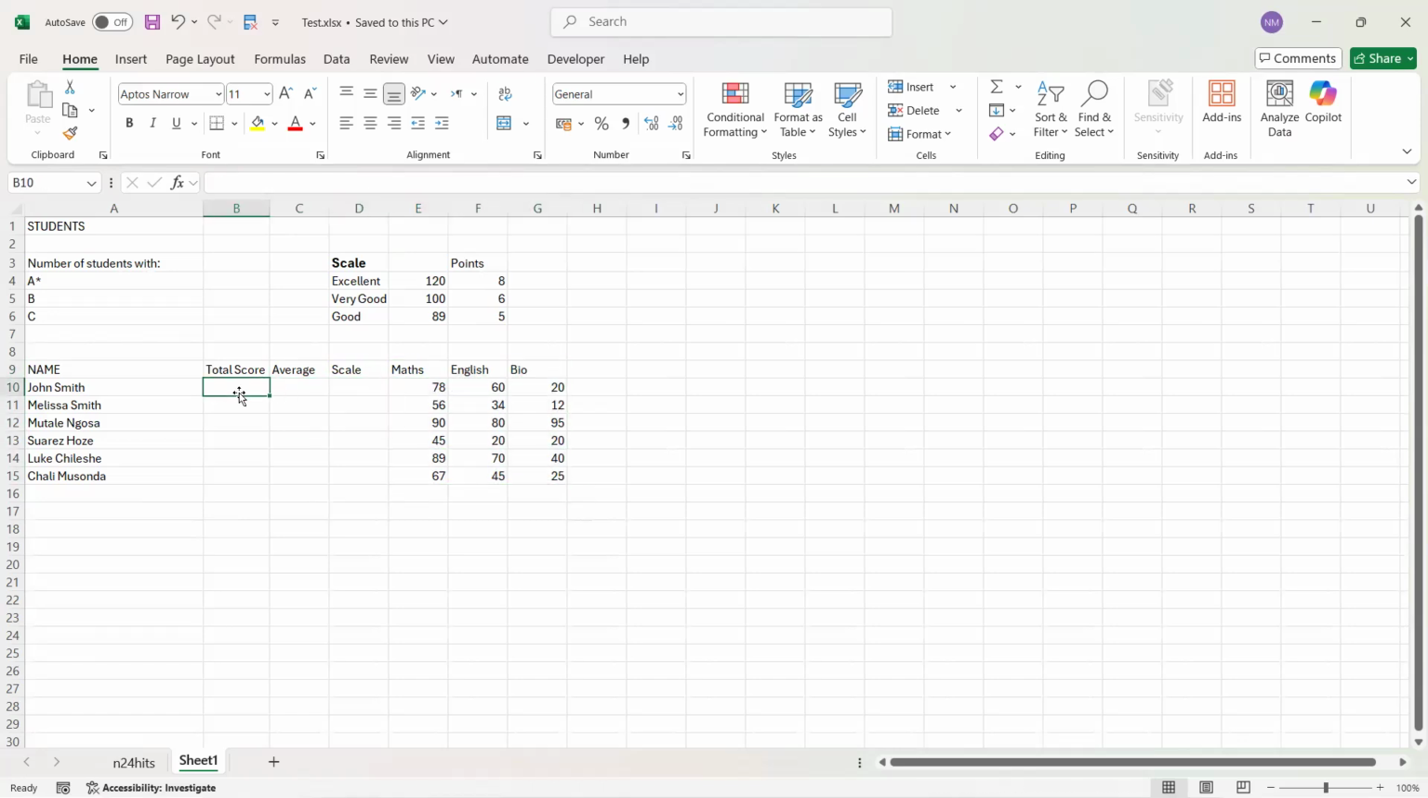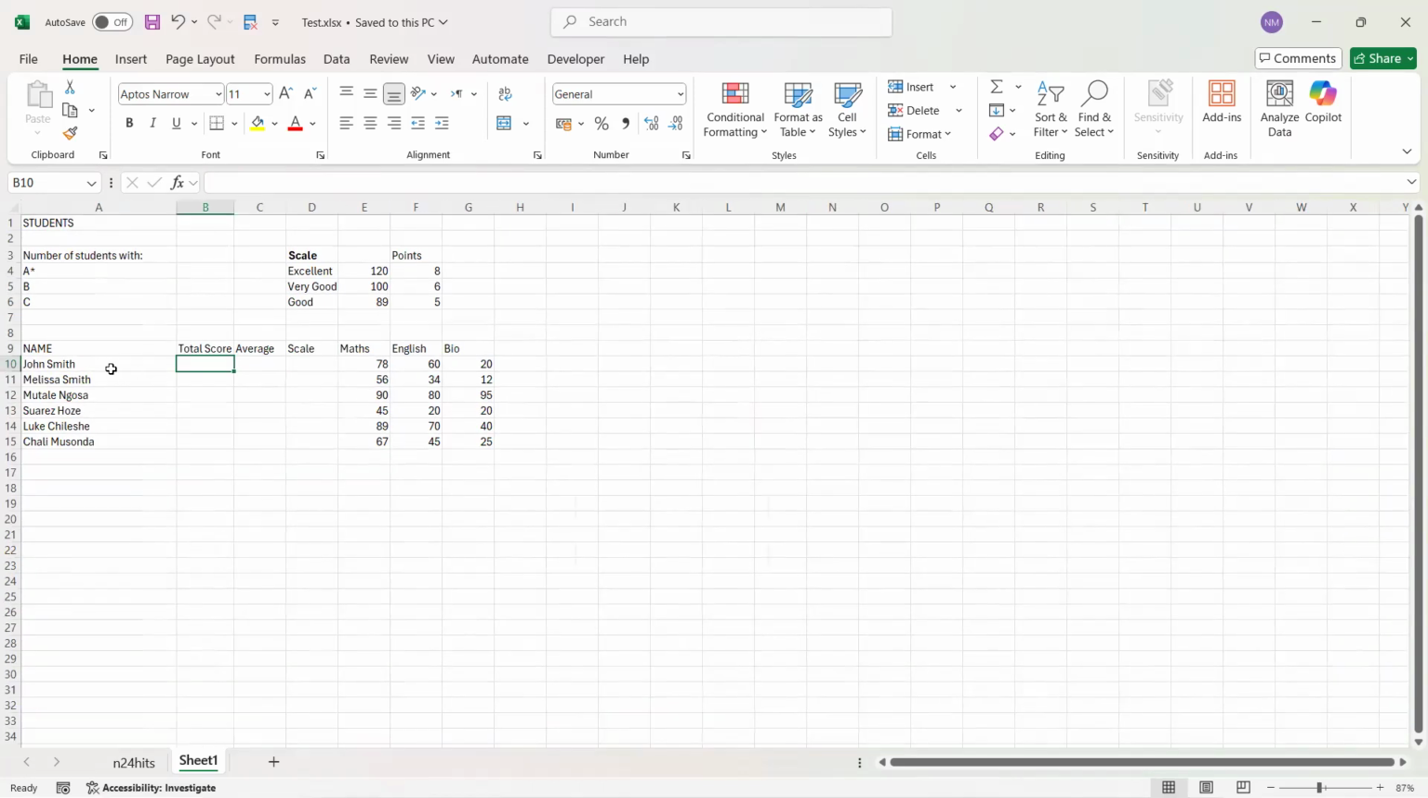Let's say they ask you to calculate the total score for a particular student. So let's try the total score for John Smith. Usually such questions carry only 1 mark because they're really easy. So there is a function called the sum function. So you start the formula with the equal sign, then sum.